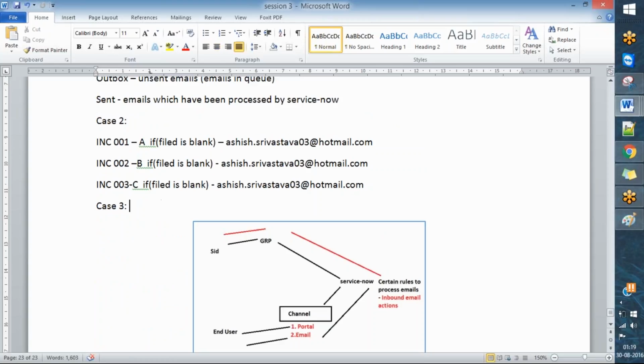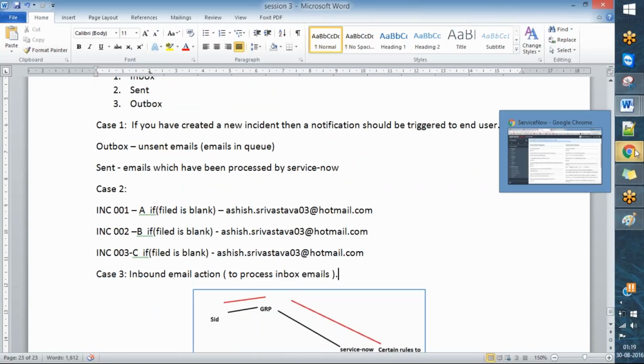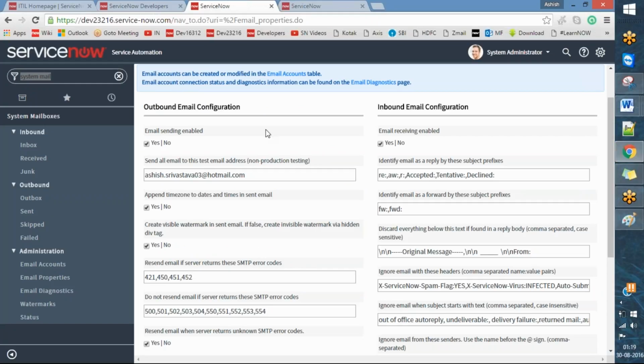Now, inbound email actions. For your reference, I'll type it: process inbox emails. Can you open your Gmail? You use Gmail, right? Yeah, it's already open.